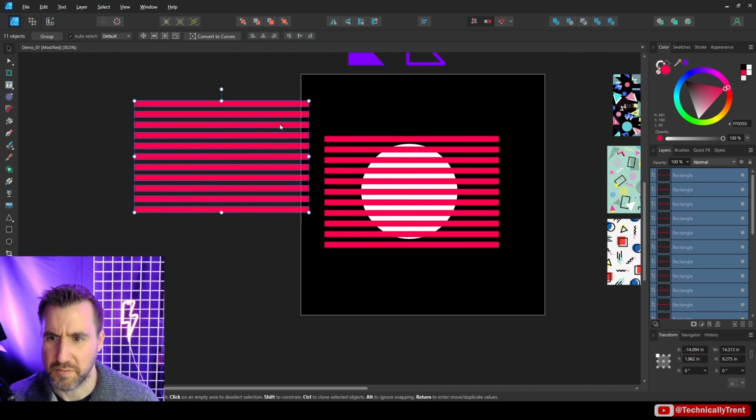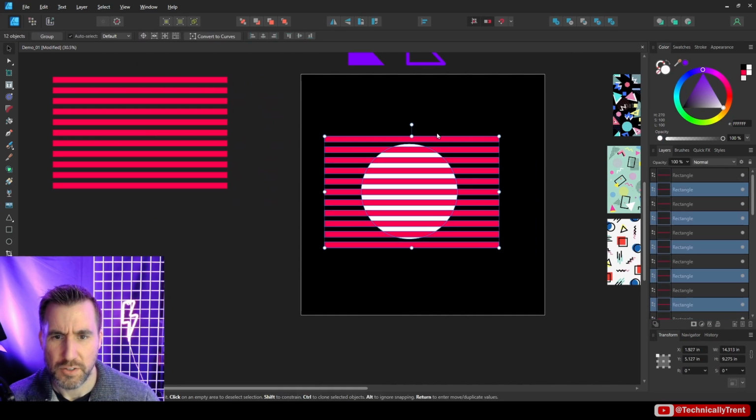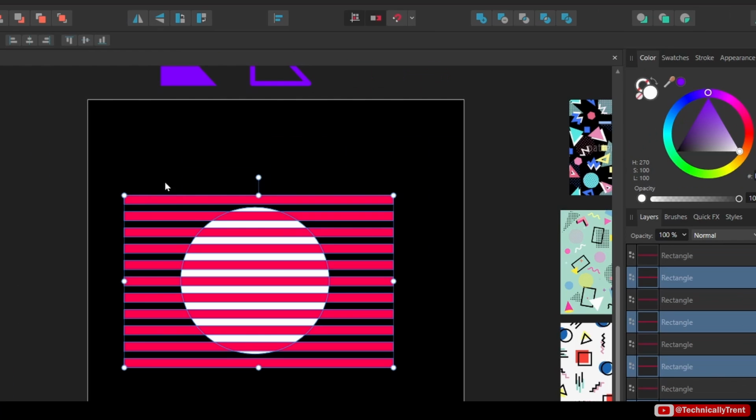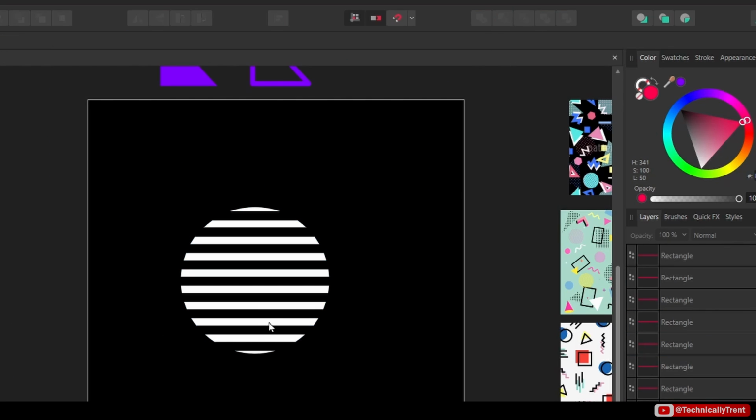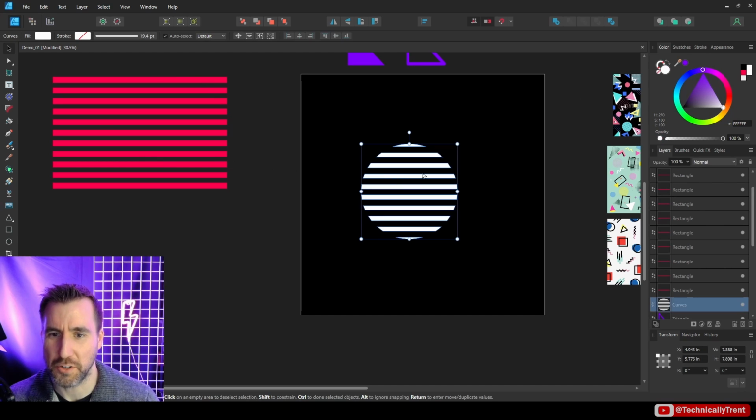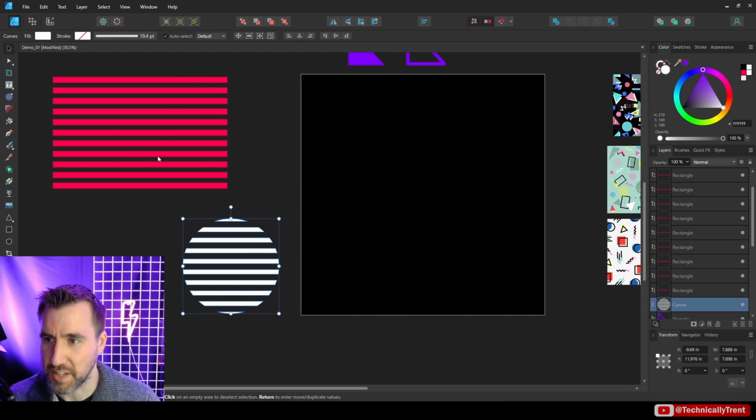Actually, I want to copy these for a moment. So let's subtract these lines out of our circle. So with these all selected, I'll select this Boolean subtract. And now I have a pretty cool shape here, I think. The reason I copied them is because I want to do it again with another shape. I want to make sure I have the same distance here.